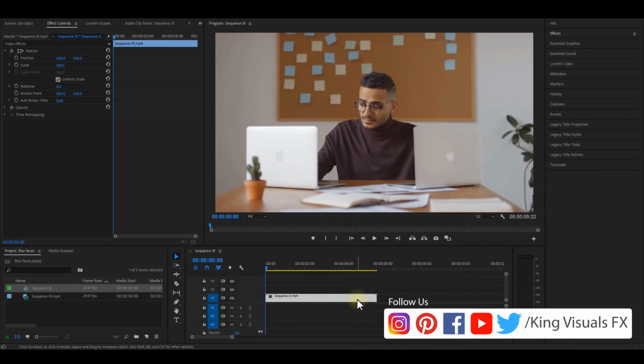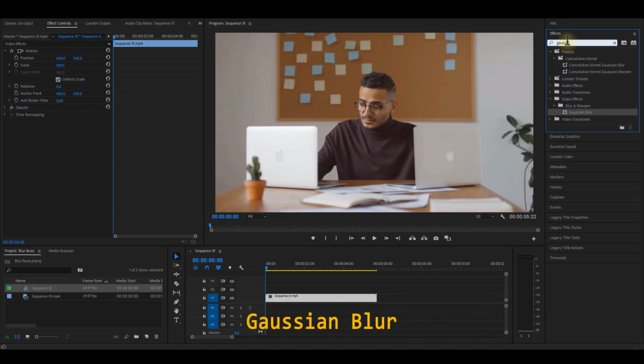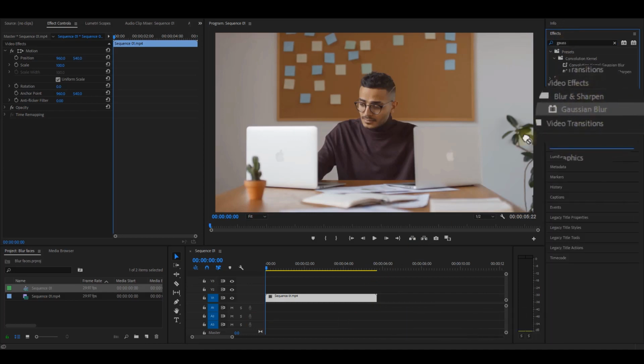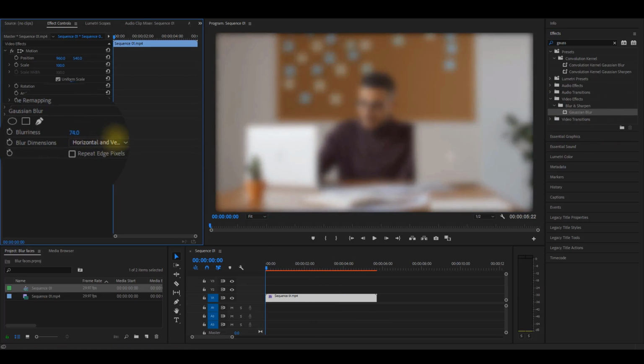Already, I'm having my clip on the timeline. So what we are going to do is to search for Gaussian blur on the effects panel. Good. Now let's add it to our clip on the timeline. Great. Now on the Effect Controls panel, we can adjust the blurriness. But the challenge here is that the blurriness affects the entire video, which is not what we are looking for. So how do we fix that? That's what we're going to break down today. So make sure to follow carefully.